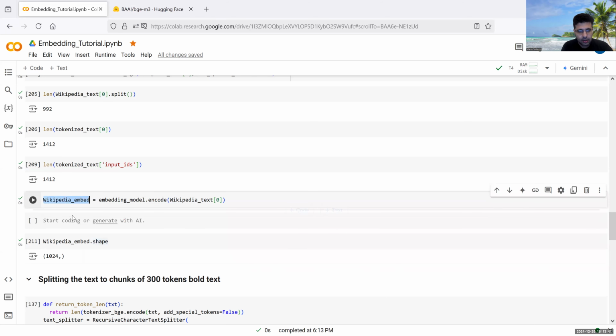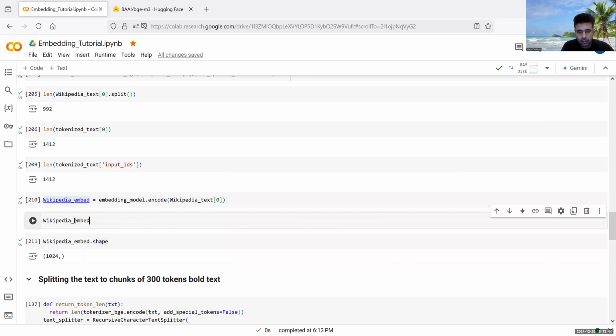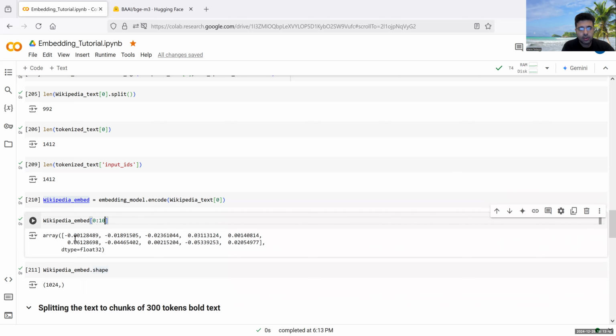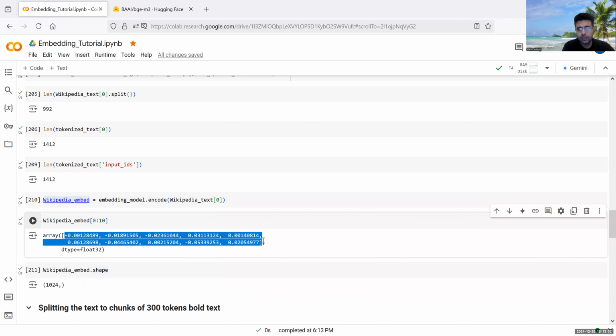This is what would be understood by the machine. So this is the array of float 32, and these are the numbers that it generates. It may not make any sense to us, but it makes sense to the machine. So the machine now understands this as a representation of the text that you saw. So what is this 1024?